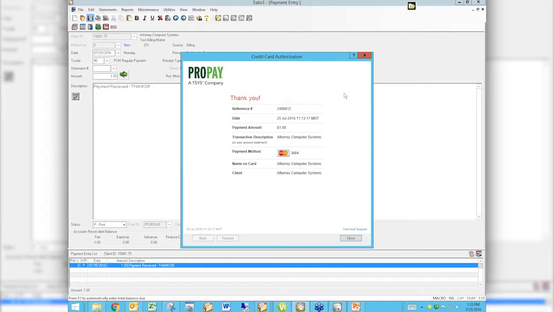And then you get a confirmation that can be emailed to you that this payment was run and that it was done. And as soon as that gets into the bank, you also get an email that it was deposited.